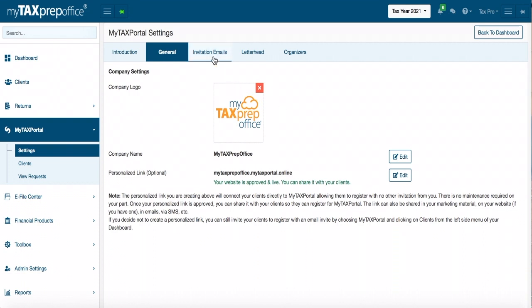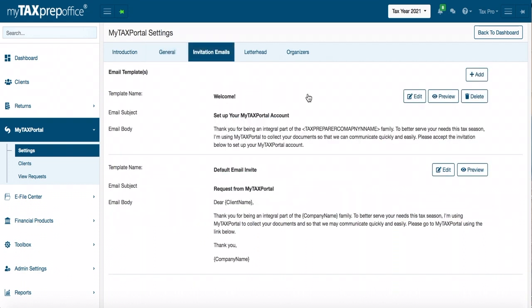Now, click on the Invitation Emails tab. For your existing taxpayers, you will want to send an invitation request from My Tax Portal to each separate tax year. We provide a default email template for you. You can edit, preview, or delete this template at any time. You can also click the Add button to create a template of your own. Fill in with your desired information and click Save. The email template can be used when creating an invitation request for returning taxpayers to join My Tax Portal.